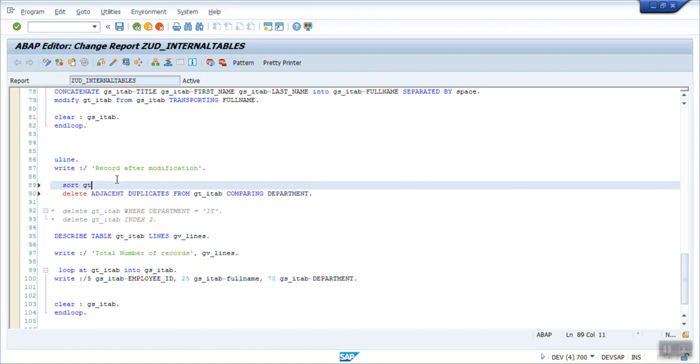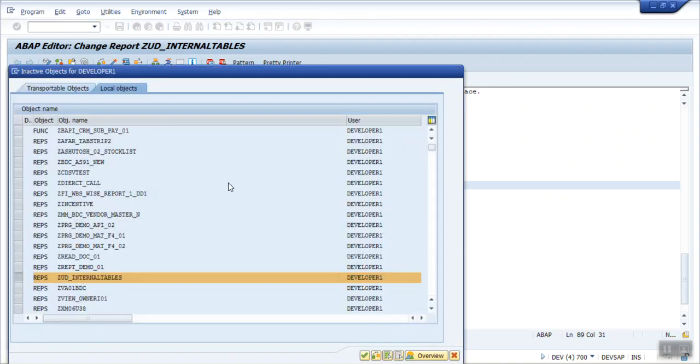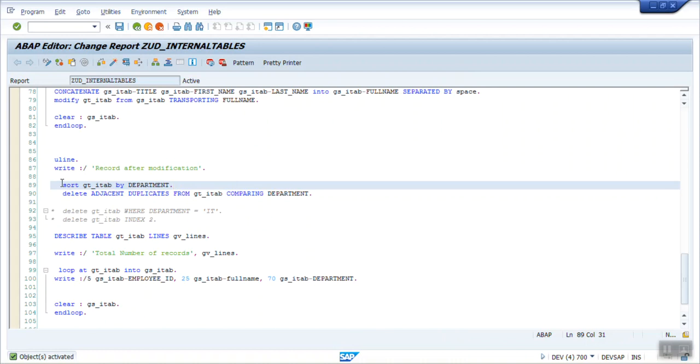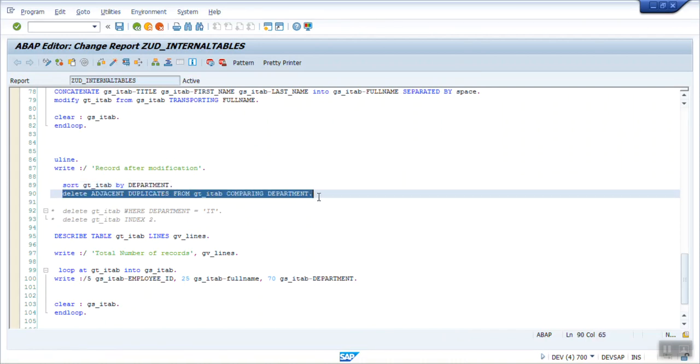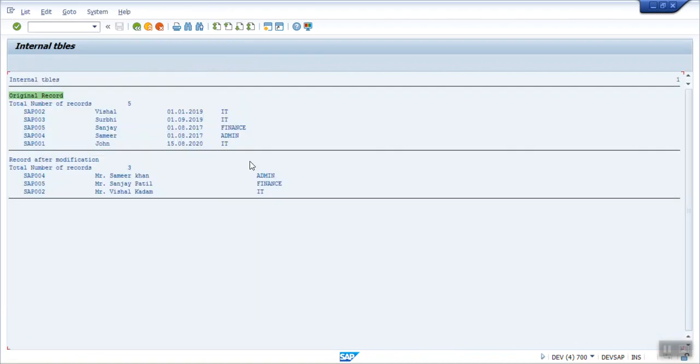So to avoid this, before using delete adjacent duplicates, we have to sort the table based on the field for which we want to check the duplicate entry. So sort gt_itab by department. Once we add this logic, initially all the records will get sorted by department, and then it will remove all the duplicate records. Execute. Now see here, it is displaying only a single record from each field.